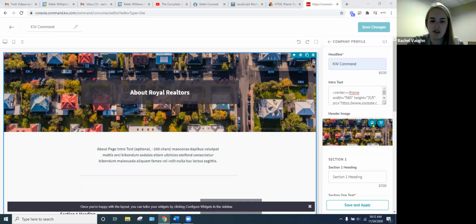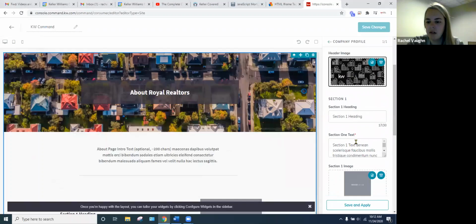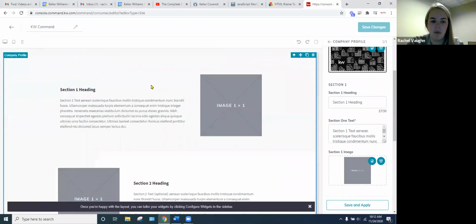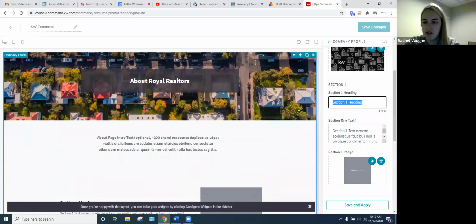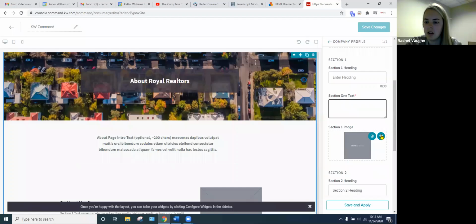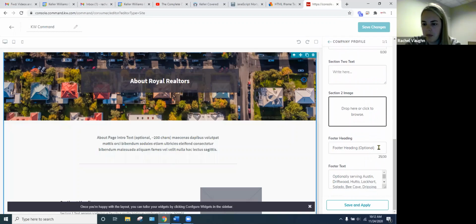I'm going to change this picture. And then if you don't want all of this down here at the bottom, you can get rid of it. So if you just delete all of this, section 1 text is required, but if you put a space in there, that will suffice for what's there. So whatever you want to take out of there, you can, just so you're aware. Take out all of this, and do save and apply.